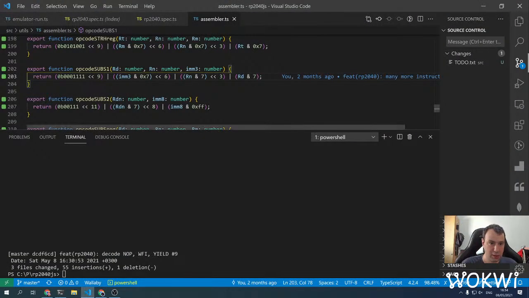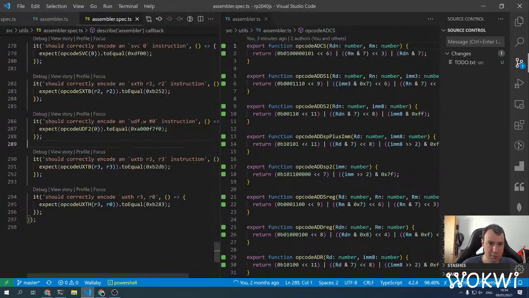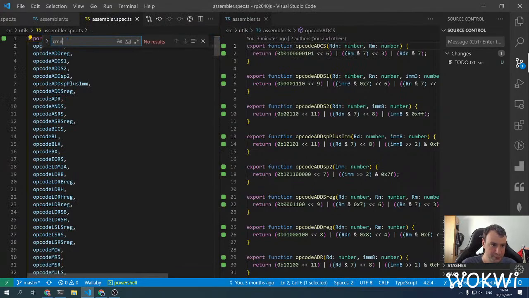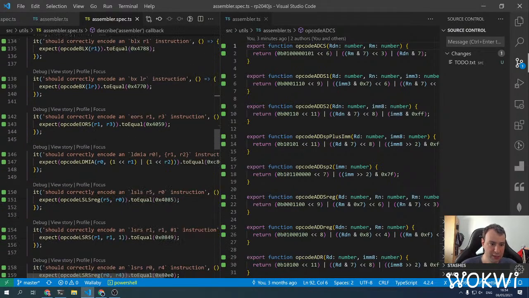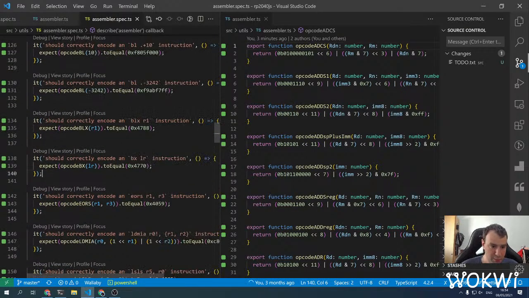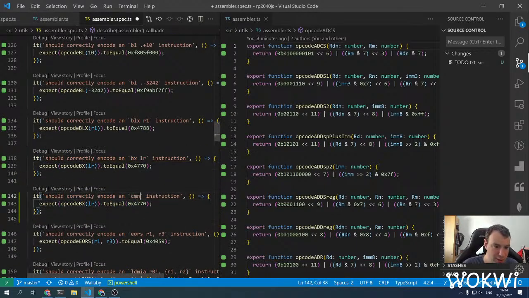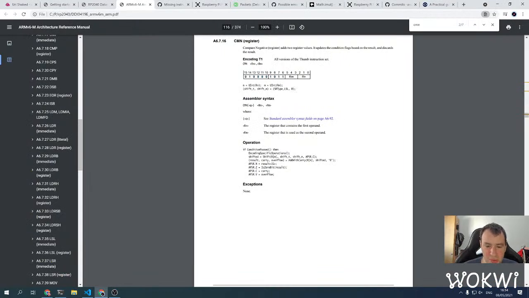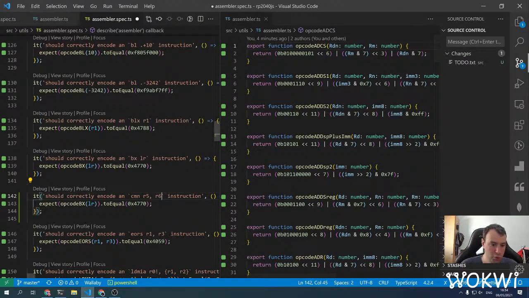Okay, so assembler, you go away, assembler spec, and then let's do CMN. Where are you? CMN, and then let's say, okay, let me show you a cool trick for how we get the encoding for this real fast. So CMN, and let's say R5, R6, and then we want to know the encoding for it.